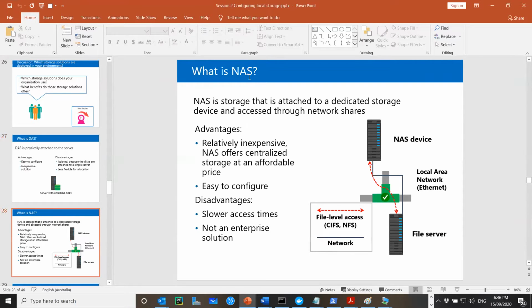Now, what is a NAS? NAS is network attached storage. NAS is storage that is attached to a dedicated storage device and accessed through the network shares. For example, this is one of the NAS devices. A NAS device has a couple of disks, and it has some operating system. This is not a Windows server. They have their own operating systems. You can do file sharing. You can use this one as a backup. You can do many things over there.